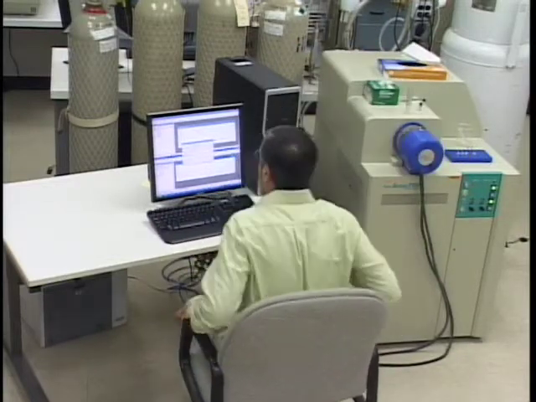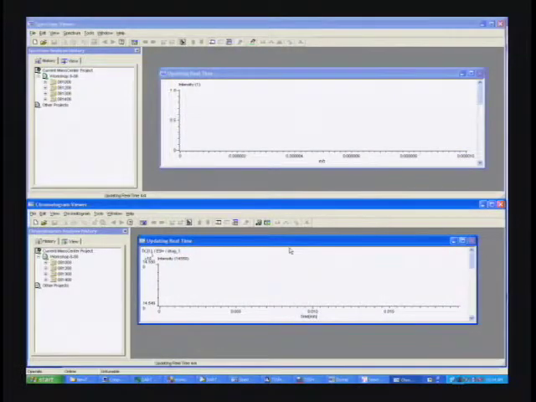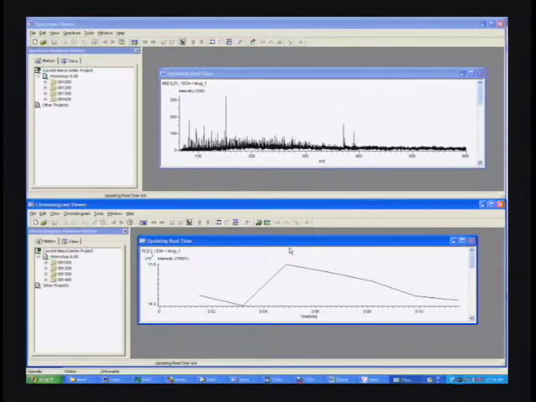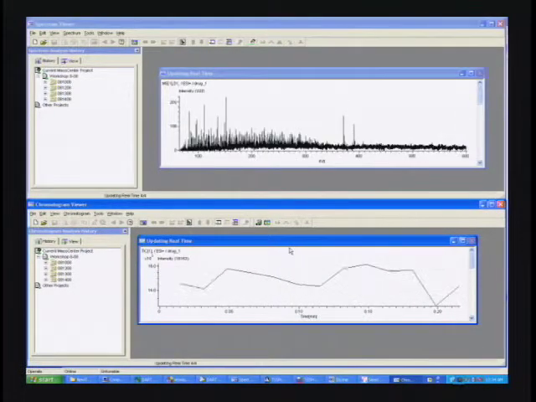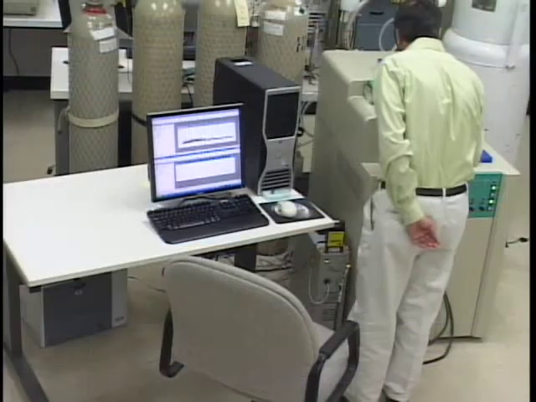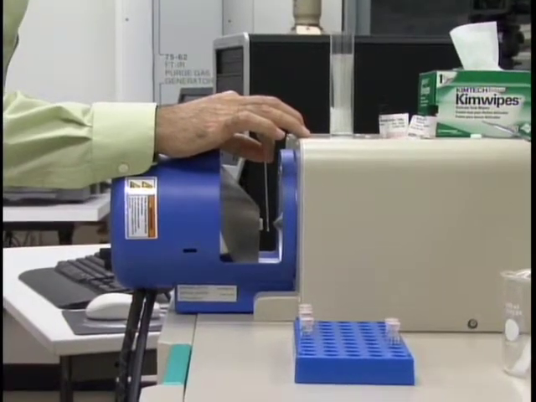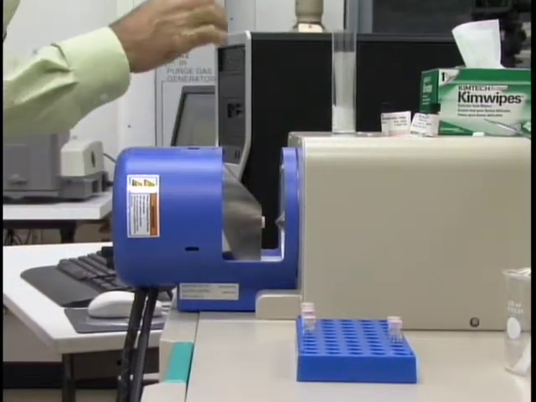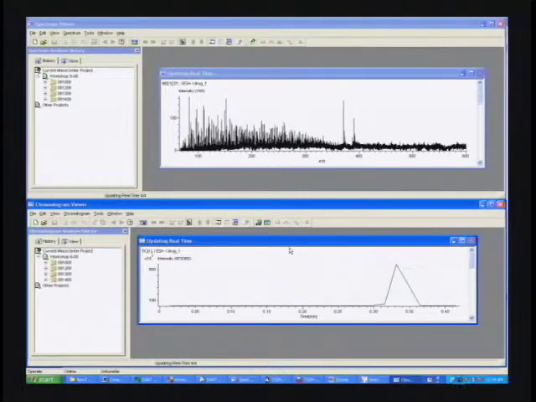All right, we ready? All right, Start Run has come up, and we can now start the instrument acquiring data, and we'll then run our samples on the DART as soon as we get spectra coming up. There we go. So the first thing we'll run is some PEG 600 for our calibration.